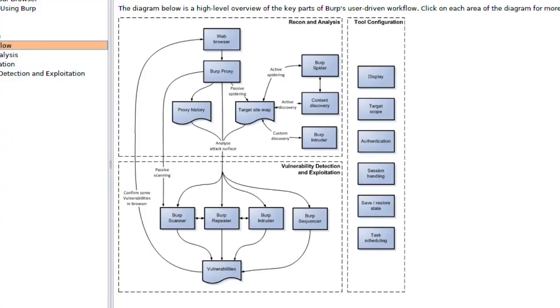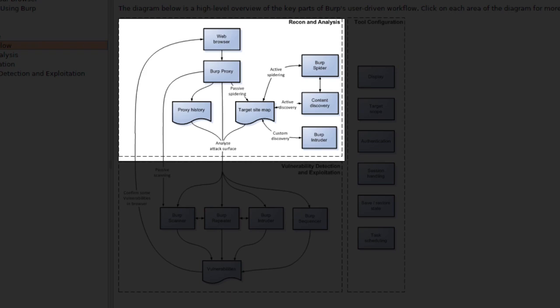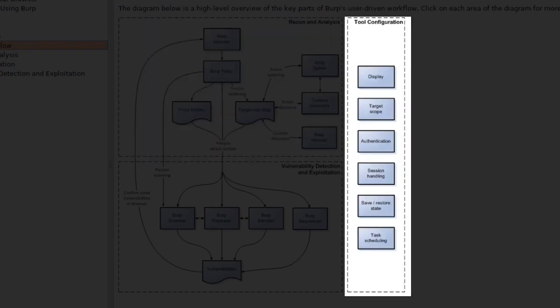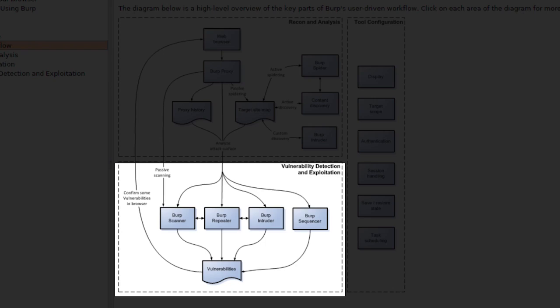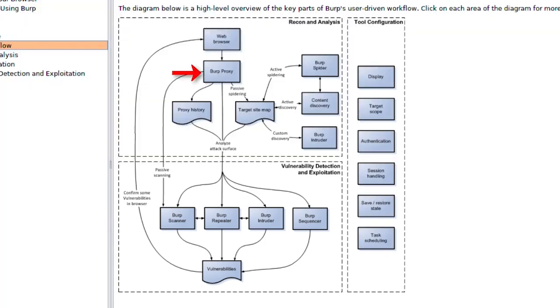The Burp documentation has a great high-level overview of the workflow. You can click on each area of the diagram and obtain more detail, right? The workflow is divided in three major areas or phases: the recon and analysis phase, the tool configuration area, and the vulnerability detection and exploitation. The proxy tool is one of the best features of Burp, but it is not the only one. A lot of people just use this as a proxy only, but there are a lot more things that you can do with the tool.